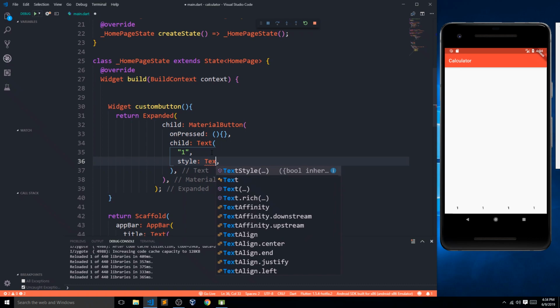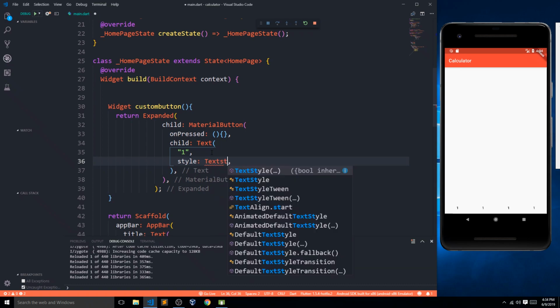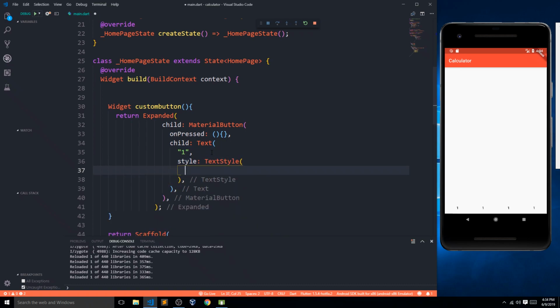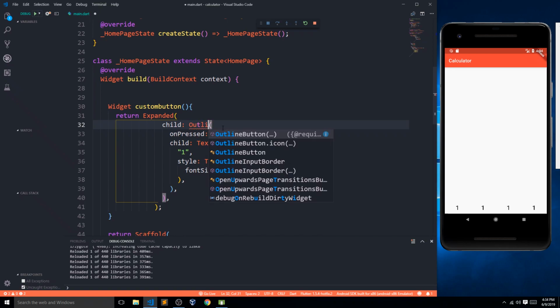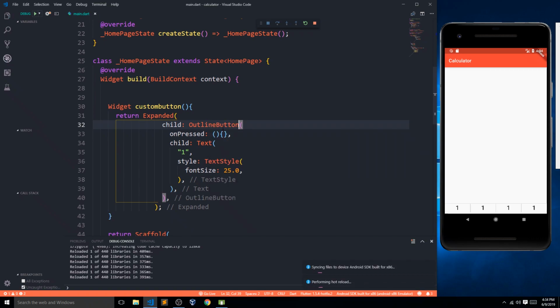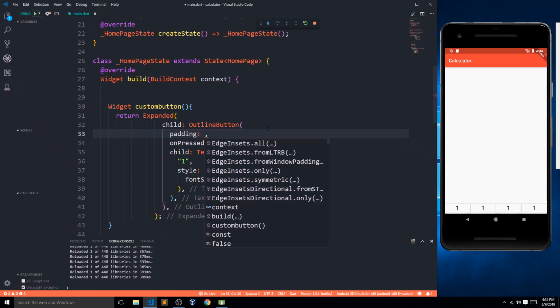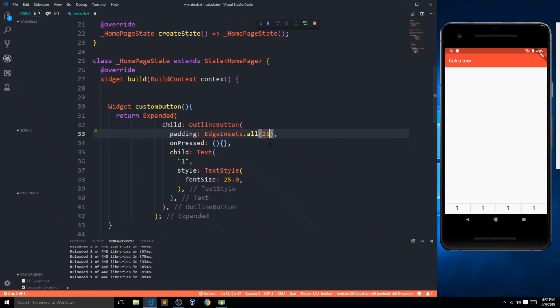So I have a style which is a text style, and here I'm not saying much, I'm just saying that we have some font size and I'm setting that to 25.0. Now when I was creating this app, I found out that material button, raised button, flat button can be used, but an outline button is something that just meets my requirement. So I gave an outline button, and I'm giving my outline button a padding which will be EdgeInsets.all, and the value will be 25.0. If I save this, we can see that this looks a bit decent right now.